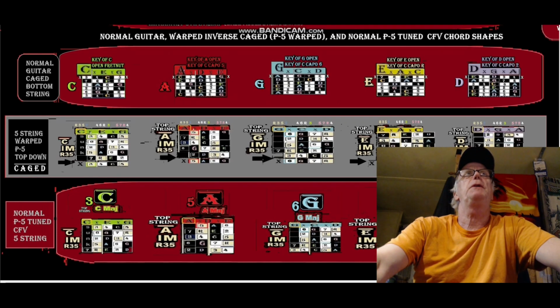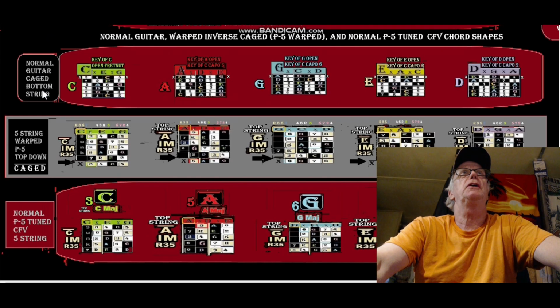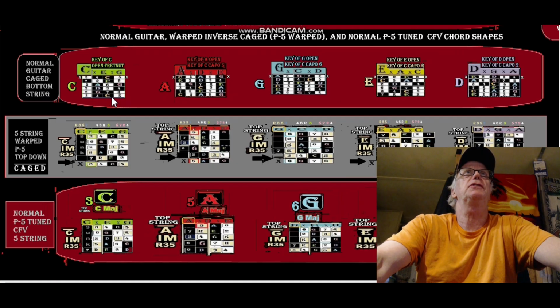We're looking at 3 fretboards here. The normal guitar CAGED, bottom string CAGED. According to this bottom string, I have the C string shape here. This is the C cage.